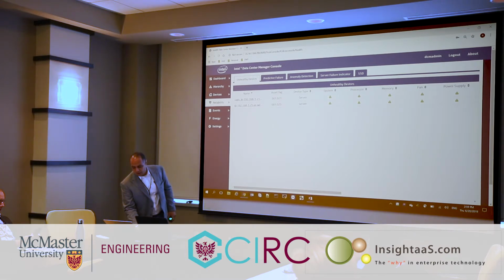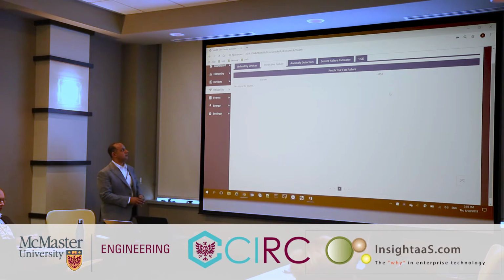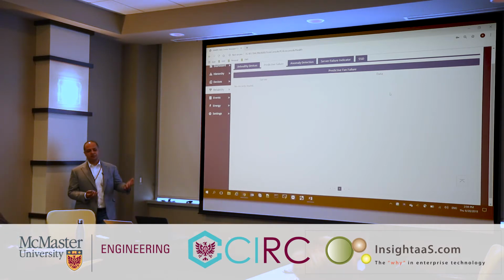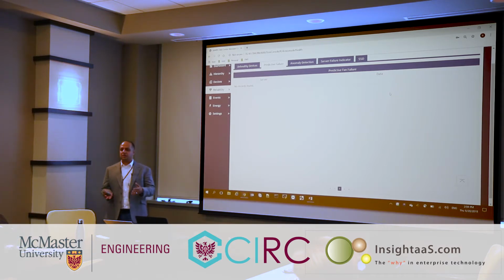Okay, some more, well, I get asked this question a lot: predictive failures. In this version of DCM, we only have predictive fan failures. In the simplest form, if DCM recognizes that a fan for one of the CPUs has been slowing down over time and the temperature of that server has been increasing, it will flag that server fan as a potential threat so you would replace it.